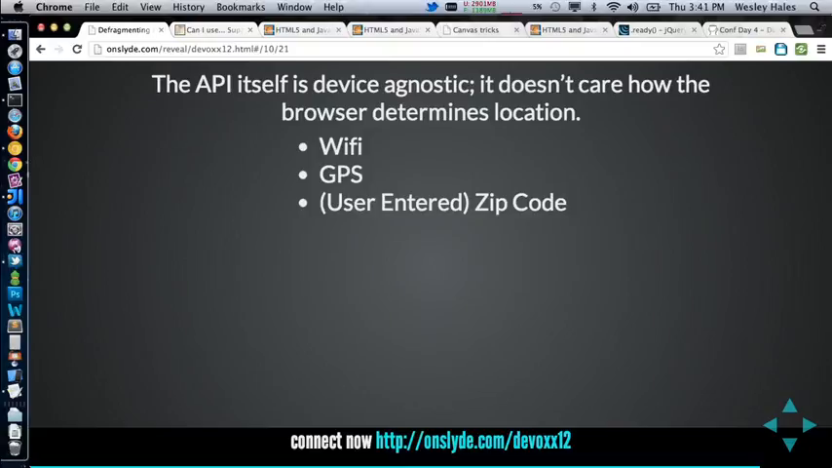The API itself is device agnostic, so it doesn't care how the location is determined. It could just ask the user for a zip code. It could use Wi-Fi. It can use GPS. Again, it's dependent upon the device and the carrier.